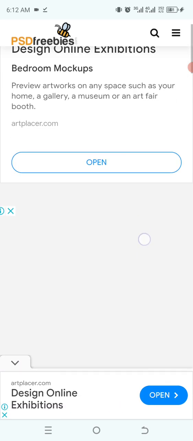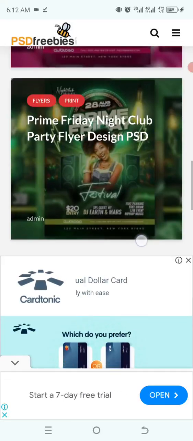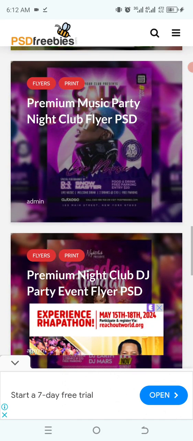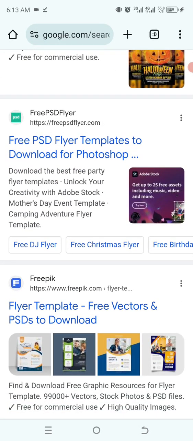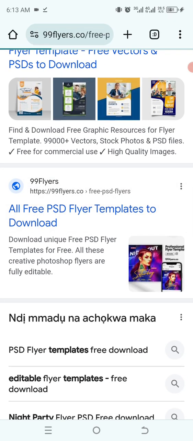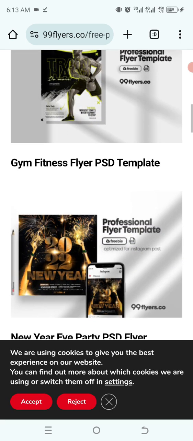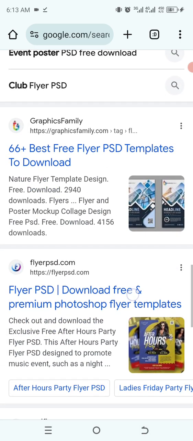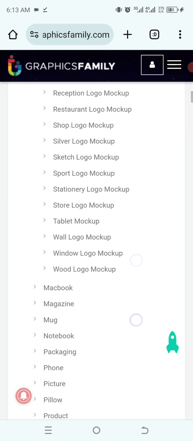So you can check when you search Google. Google will give you varieties of where you can get them. You can see all these PSDs, but I don't think all of them are editable, maybe they don't have layers. So I still need to search for that. I'm only skipping by looking at the image anyway. So let me visit Graphic Family. I've been using that for a while.